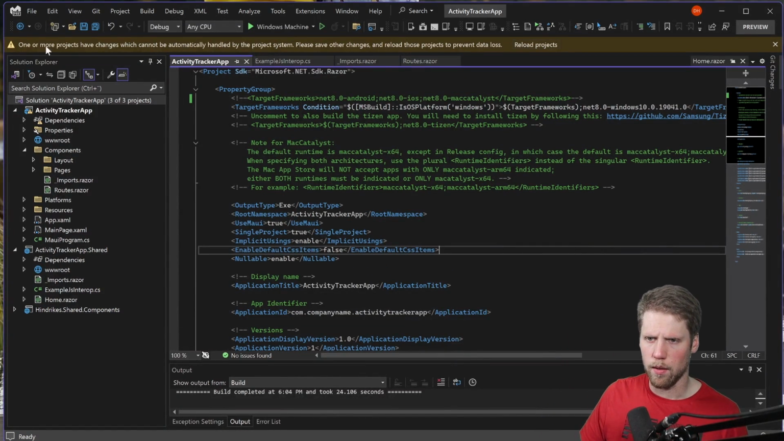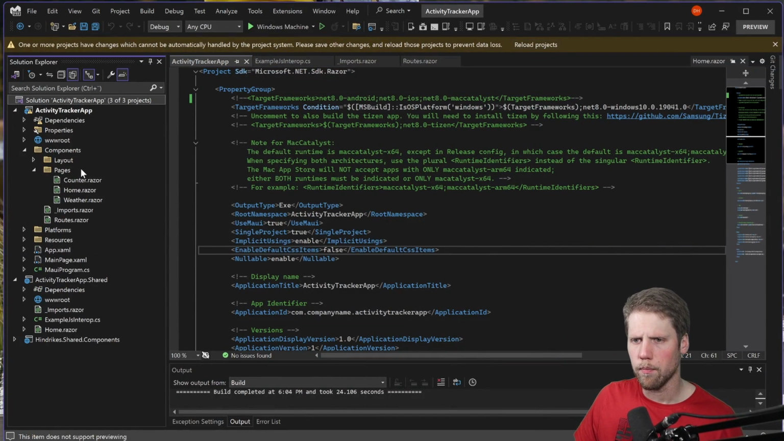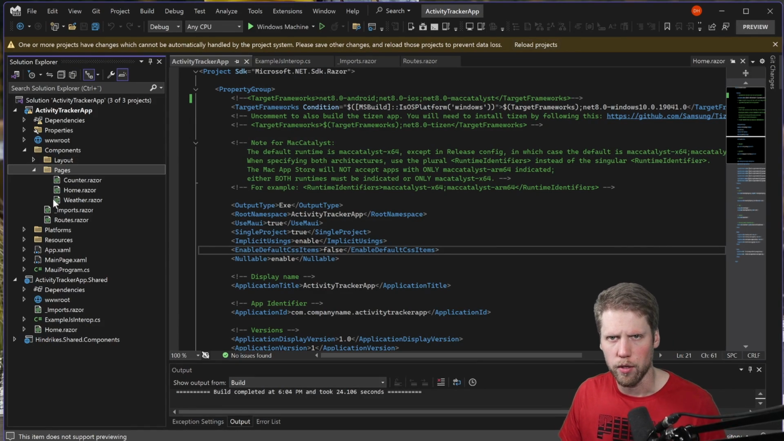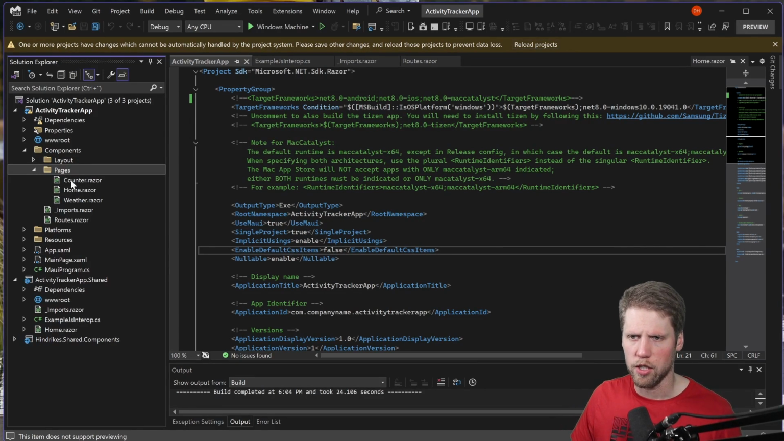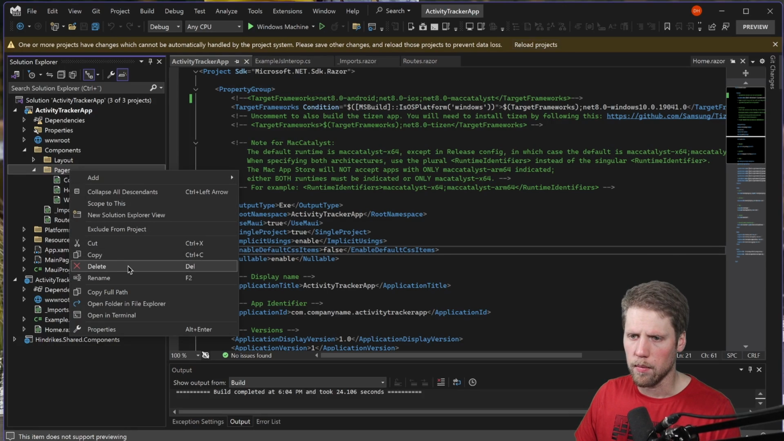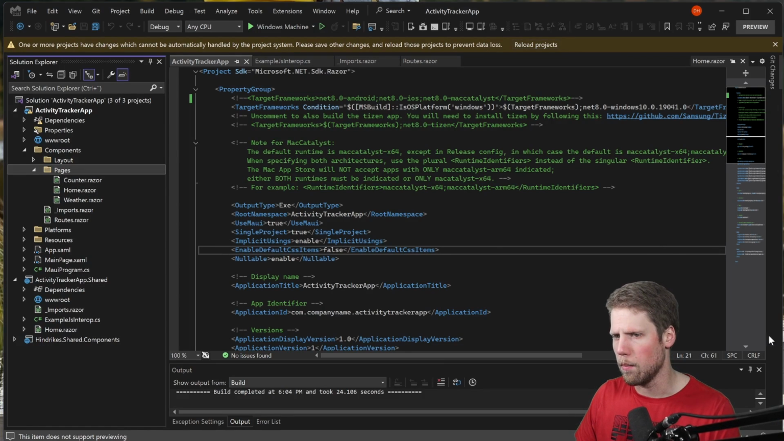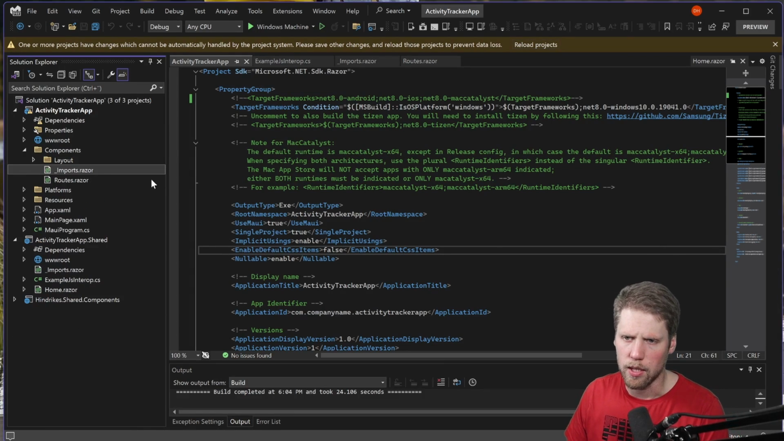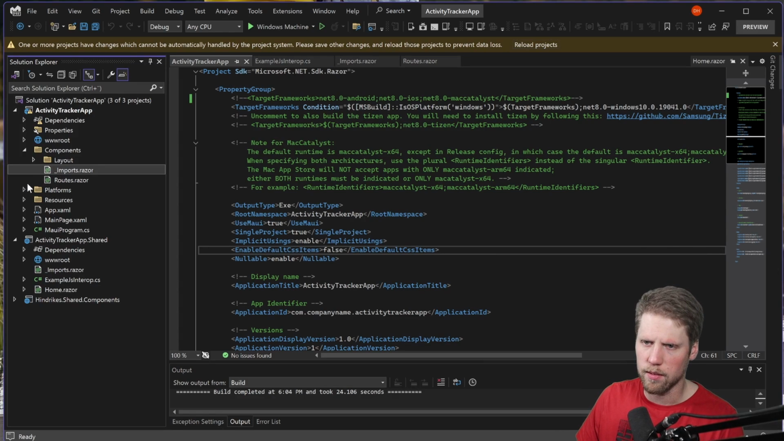So now when I've done that, I will go and do some cleaning, because I don't need those pages here in this project at all, because I will have them in the shared project. Sometimes I wish they have more empty templates, so you don't have to clean things up when you're creating a new project.